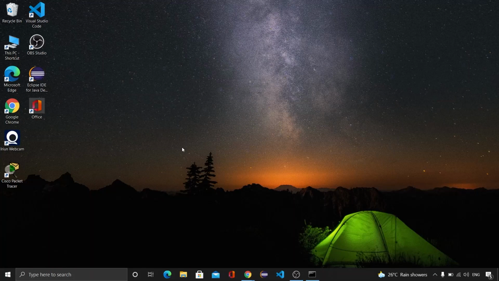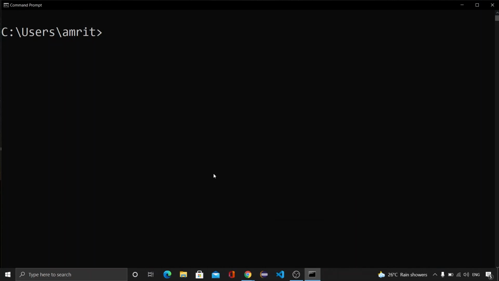Alright, so before installation of Java in your machine, we need to ensure whether Java has already been installed or not. For that, we will simply go to the command prompt, and in the command prompt, we will type java -version. Now press enter. Here you can see that there is no version installed, so no version is visible.